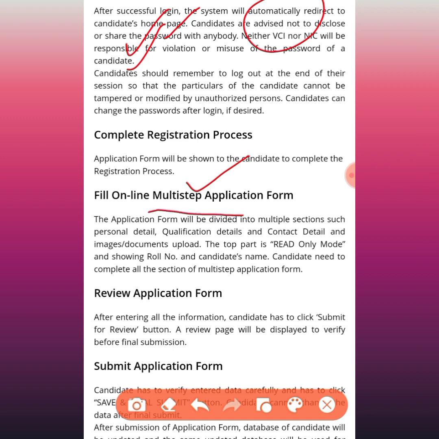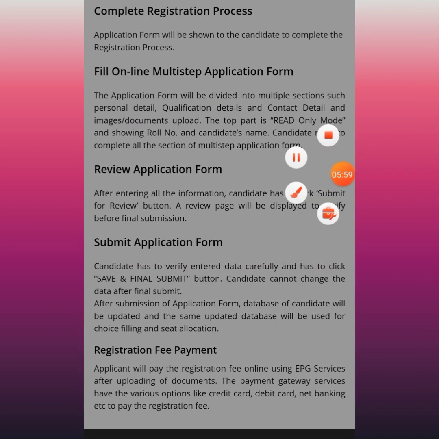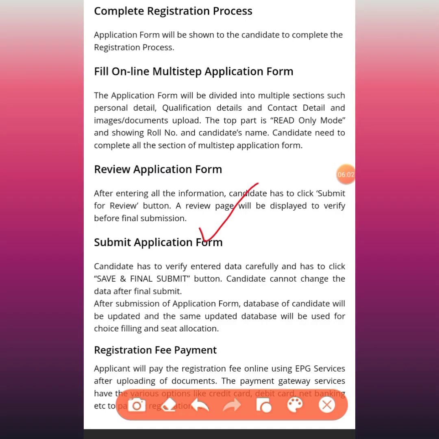The form will be multi-step. You have to keep all these documents with you: qualification details, personal details, contact details, images or documents, whatever they are asking, roll number, candidate's name. All these things should be filled in the right way. Review the application form, as I already told, you have to verify your documents and all the information before final submission.